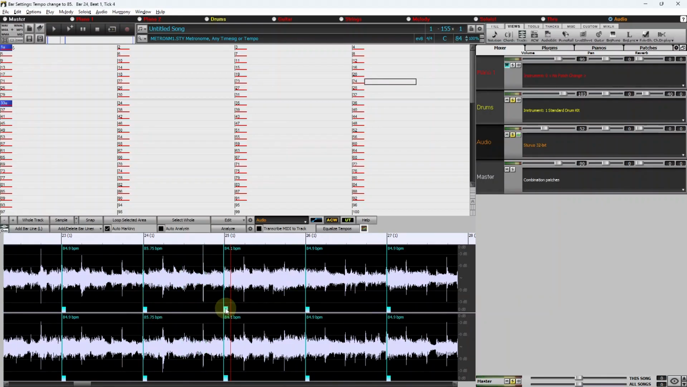And again here, I'm just going to move it over a little bit to line it up there.